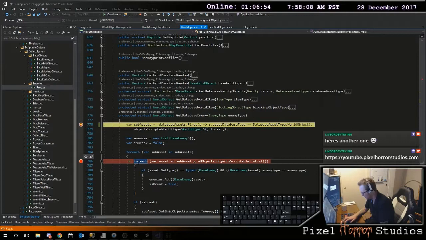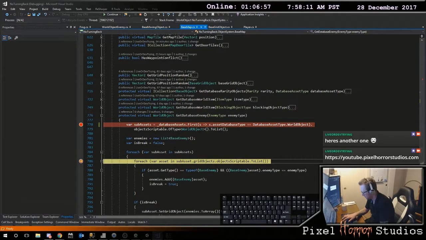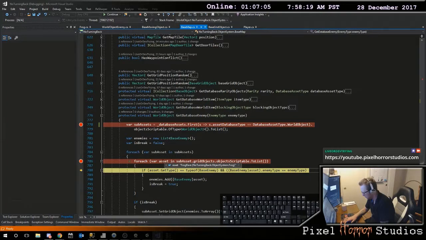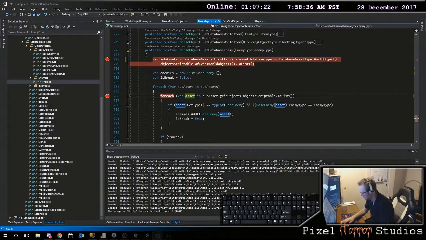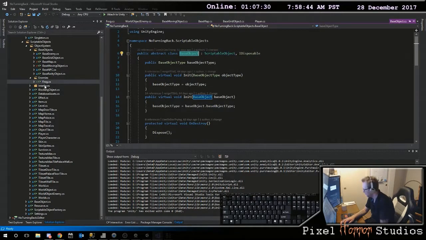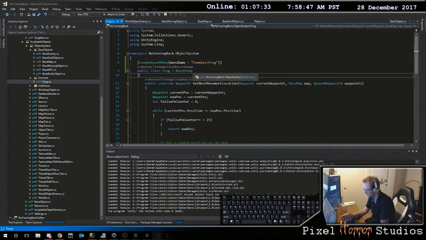So let's add a break there. That's items, blocking, hey, enemies. So for each one of my sub assets in here, this is called a rare. Is a frog rare a type of base enemy? It says it's not. So if you look at the frog again, it says that it's derived from base enemy.